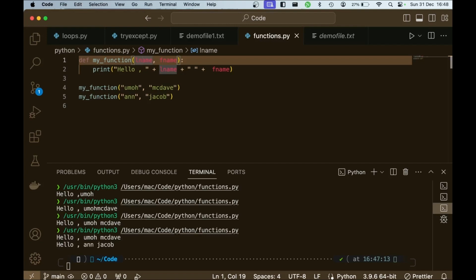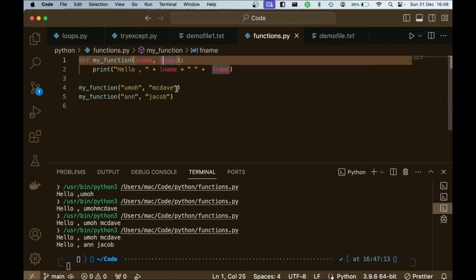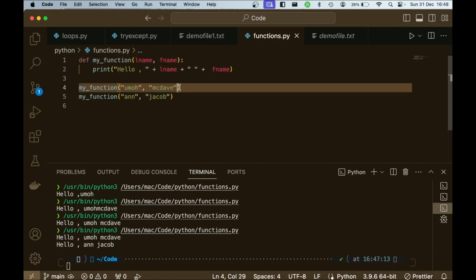By default, a function must be called with the correct number of arguments, meaning that if your function expects 2 arguments, you have to call it with 2 arguments, like we have done here. It has to be 2 because I have sent in 2 arguments from the onset. But if, for instance, I pass in another argument here, I will have an error that tells me it is expecting just 2 arguments.